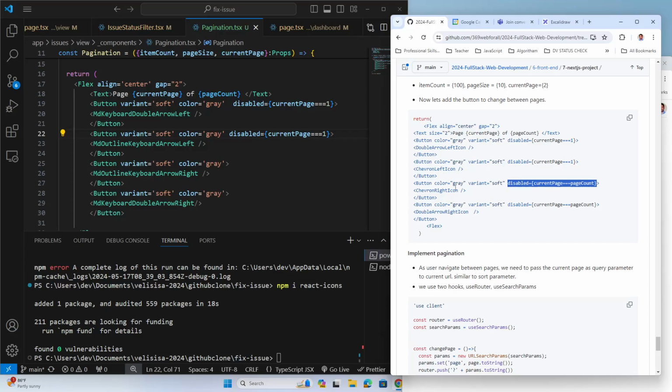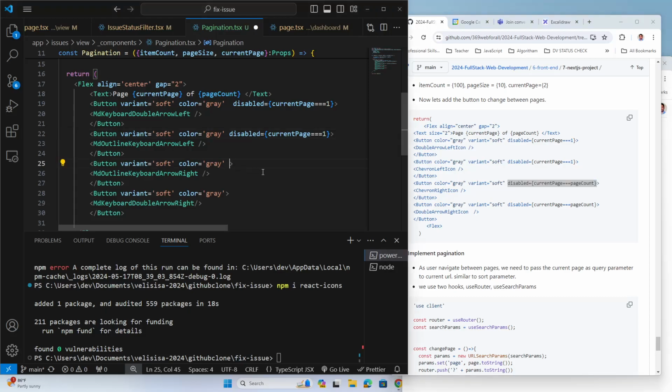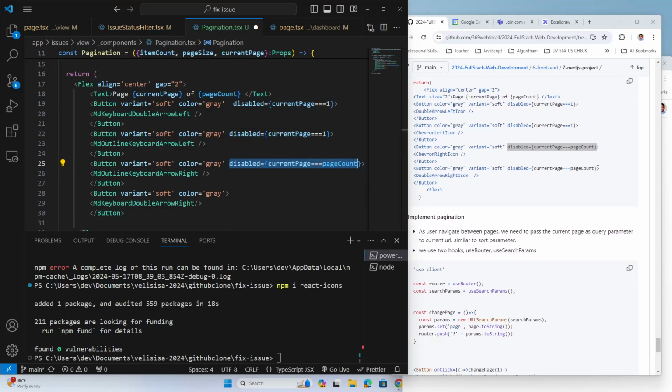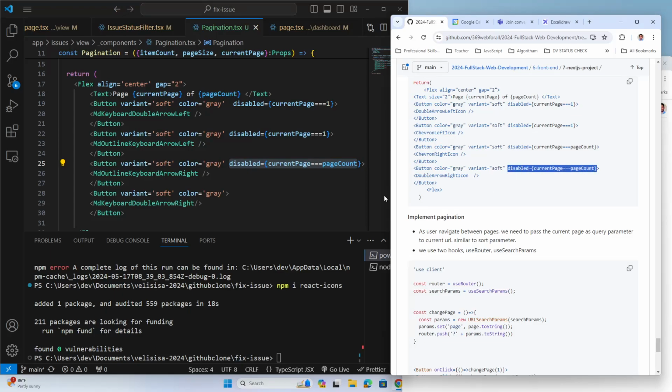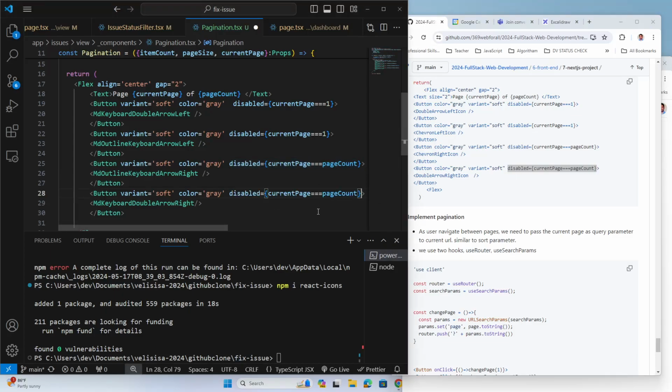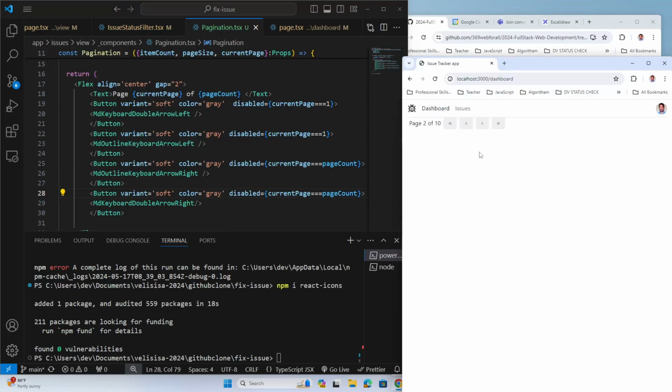Now the single right arrow button will be here. So if the current page is equal to page count, like you reach 10, the total number of pages, whatever, you reach 10, then you cannot move right anymore. So that's why if the current page equals page count, then disable that one, right? Same thing is going to happen to the double button also. Okay, so now let me show you what I have done, right?